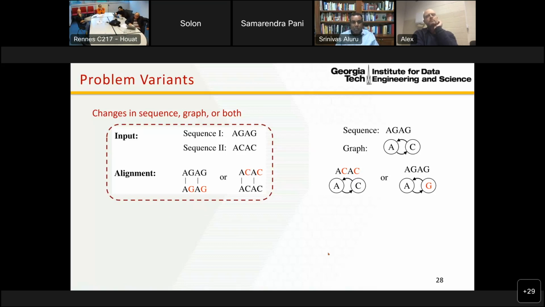In addition, you have three other things to think about. When you are doing the sequence to graph alignment, do you allow changes in the sequence? Do you allow changes in the graph? Or do you allow changes in both? Basically that magnifies the set of problems that you have.